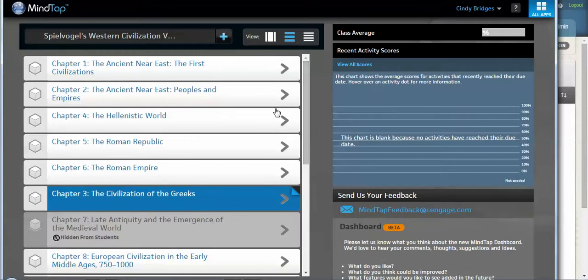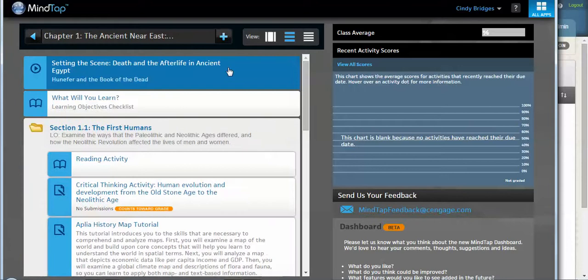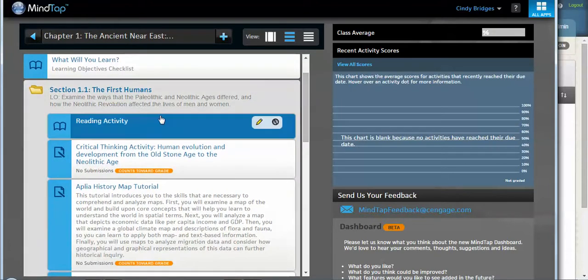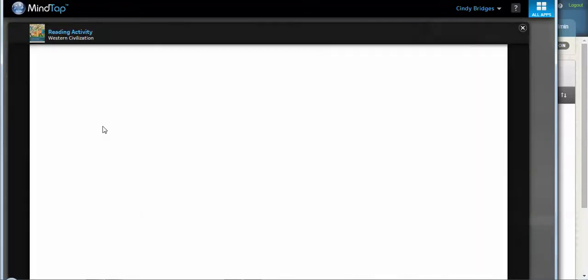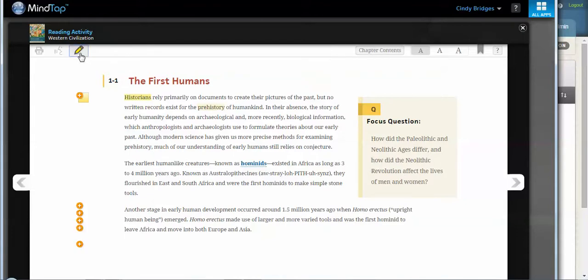Okay? Another layer of customizations is actually inside the ebook. So we're going to go into the ebook, a reading activity. You'll notice it's an ebook because there's a picture of a book here. I'm going to open up this reading activity or the ebook for section 1.1. Here it is. And you'll notice up at the top here there's a pencil. And wherever I see one of these pluses, I can add content. Much like exactly the way that we added content into the learning path, I can do the same thing here.